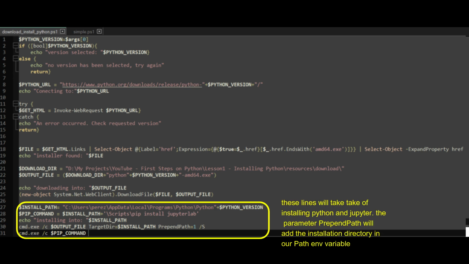After downloading, it will install the software by running cmd.exe. The parameter prepend indicates that we want to include the installation directory in our path variable. The last line will execute pip to install a popular IDE called Jupyter Lab.